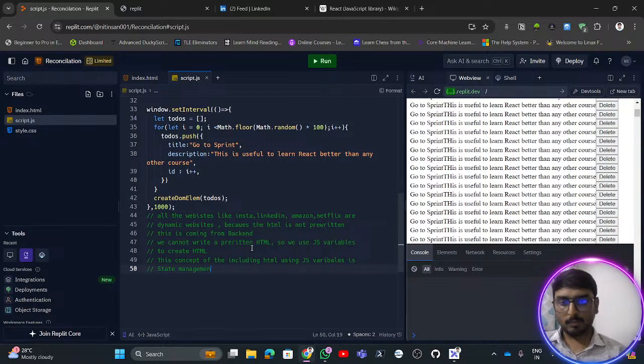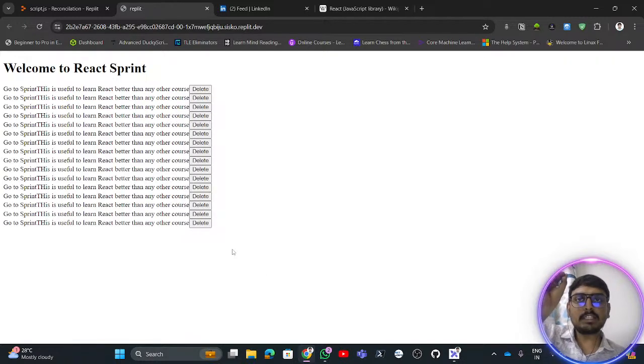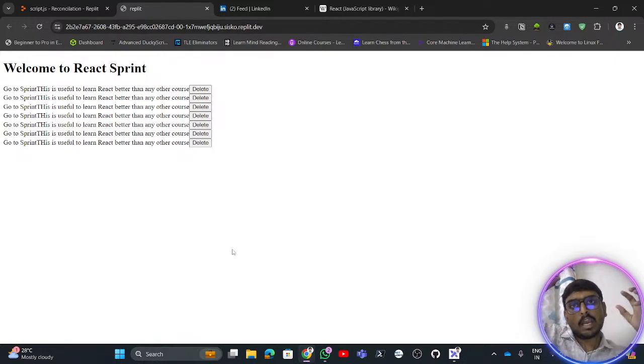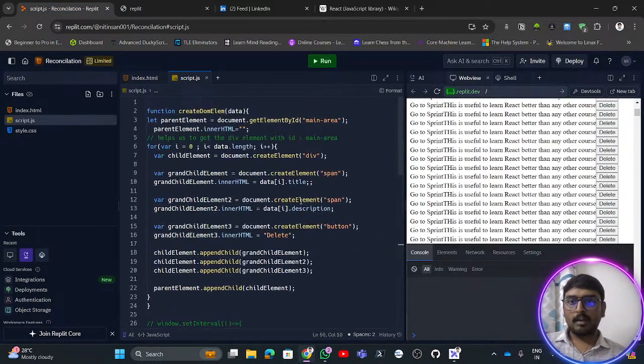State management. To be more precise, state. So we are actually seeing this state management sort of thing in Redux. If you observe this particular screen, at every given 1 second, using these JavaScript variables, we are actually trying to load the content itself, which is nothing but this concept where for every second we are actually doing one important thing.